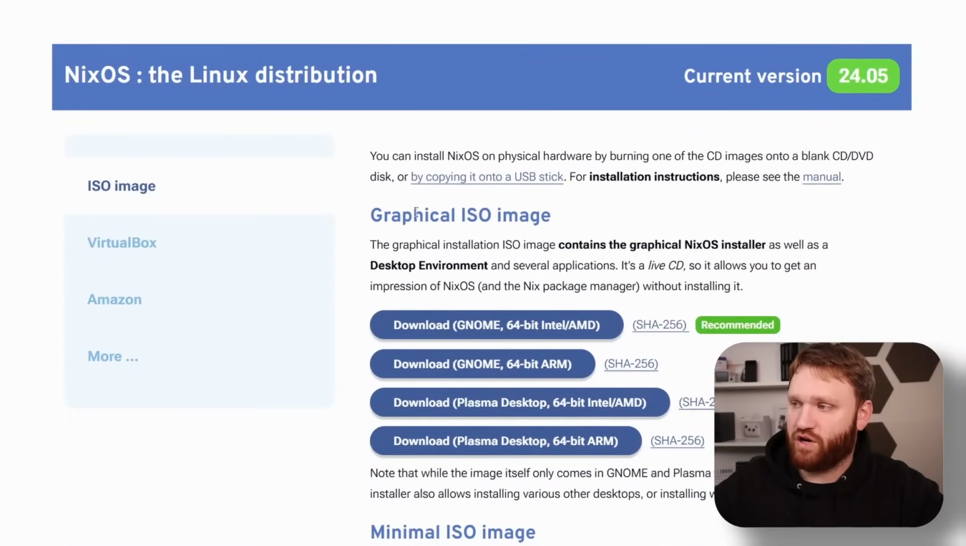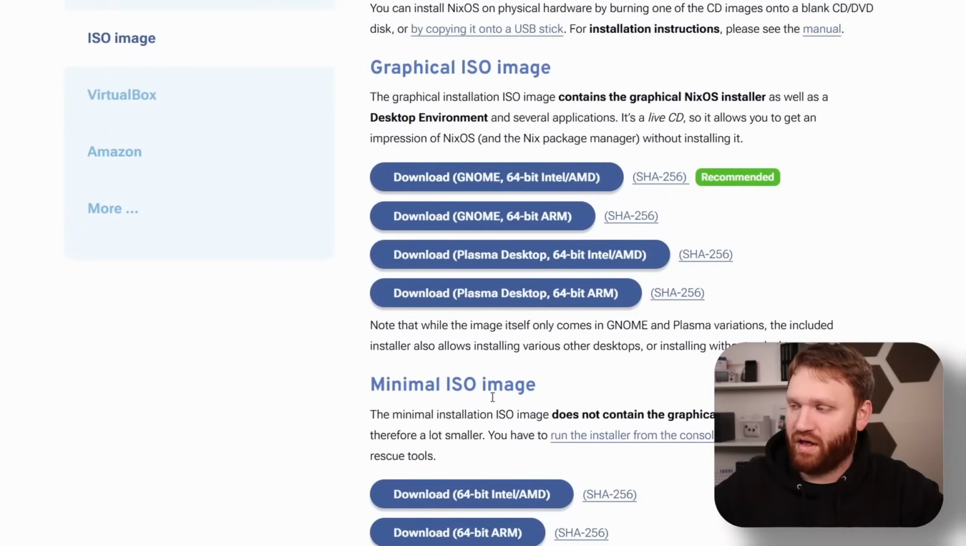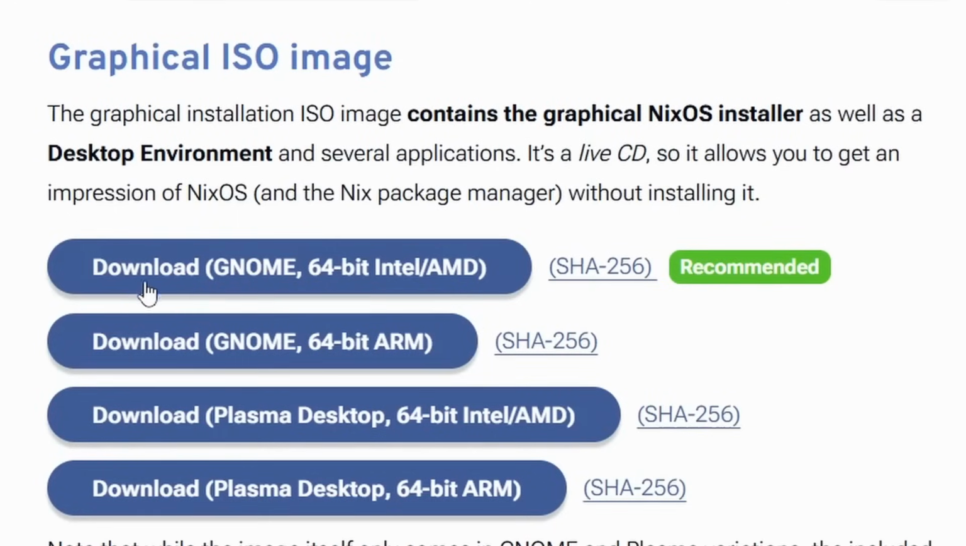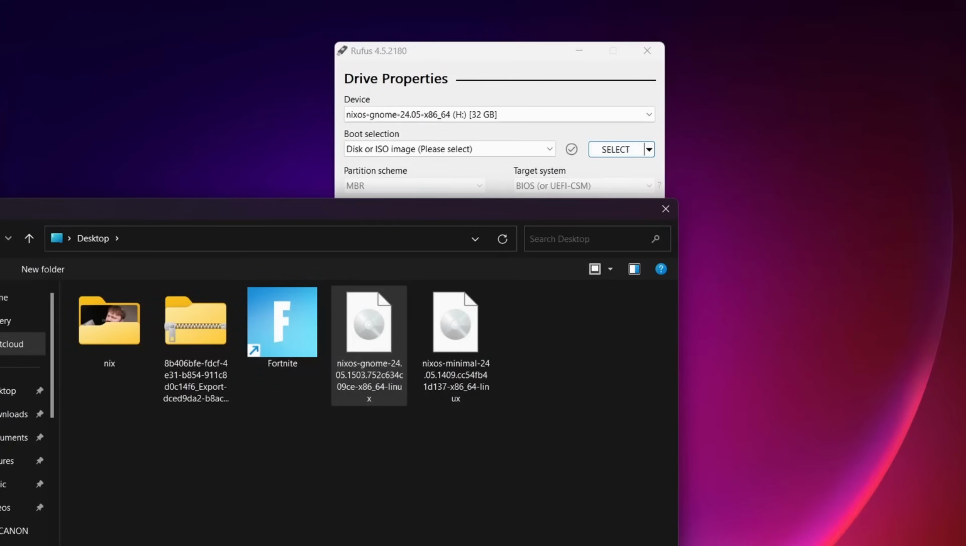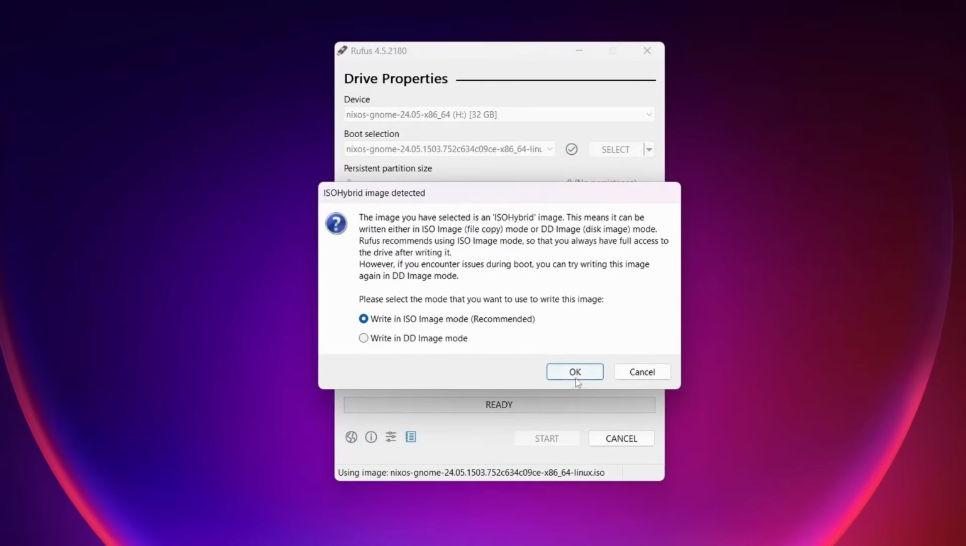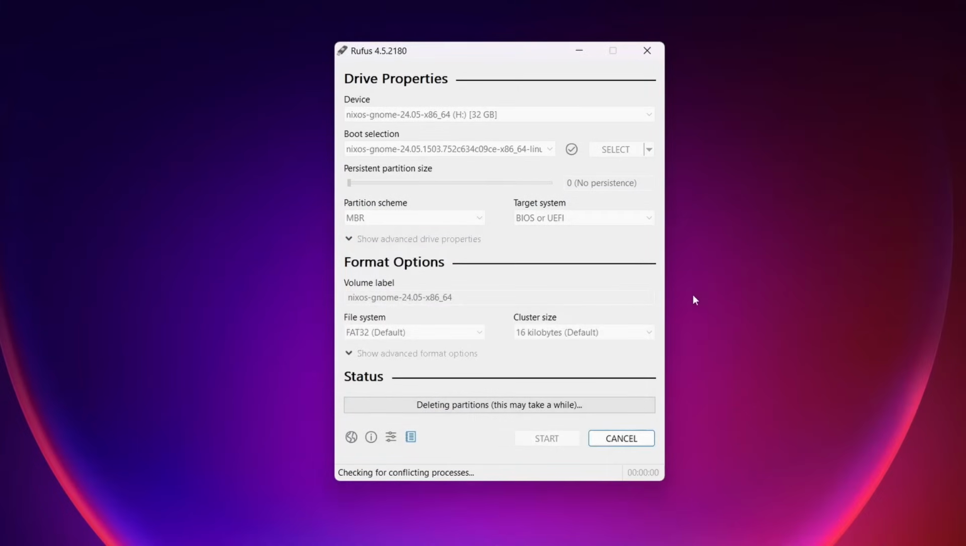Now, there are options here. You get the graphical ISO or the minimal ISO. We are going to be doing the graphical install and choosing not to install the desktop later. So in this case, I'm going to go ahead and grab the GNOME version right here for Intel 64-bit AMD. Once you download it, use a tool such as Rufus if you're on Windows, or even the GNOME Disks utility if you are on Linux, to go ahead and flash the USB with the ISO.